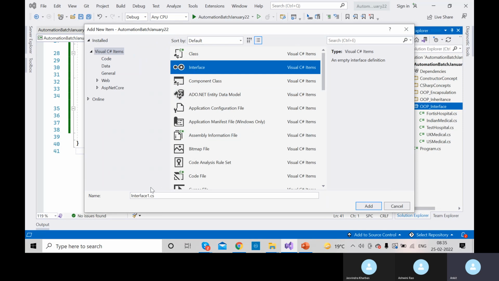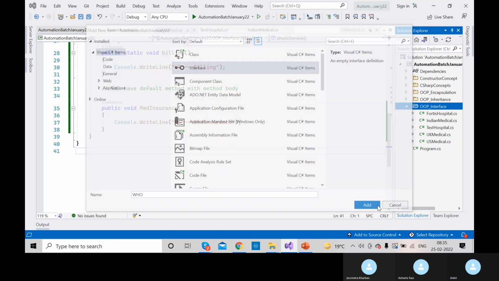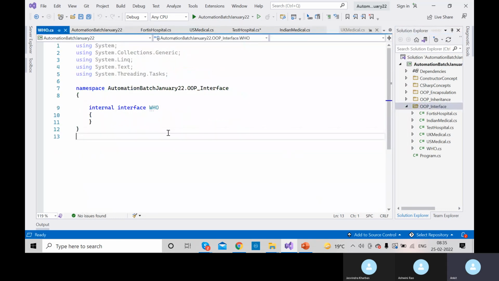This one is the interface option. Give it a valid name. In our case we are giving the WHO interface. Okay, so we have created the WHO interface. There might be some guideline from WHO as well. There might be some unimplemented methods, because in general cases an interface means there are some unimplemented methods, prototype methods.